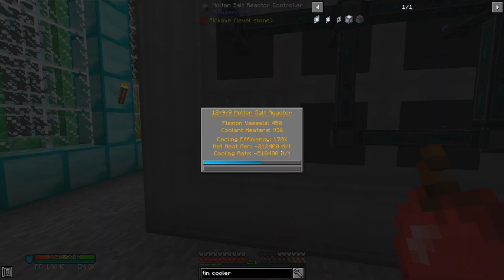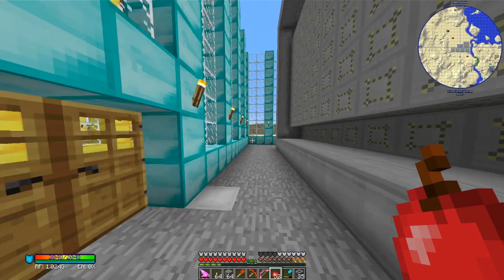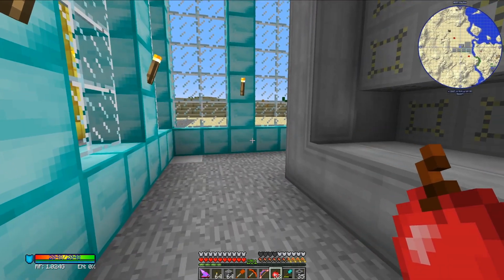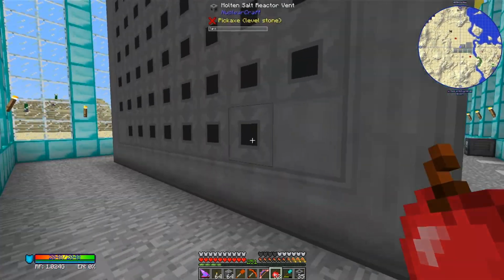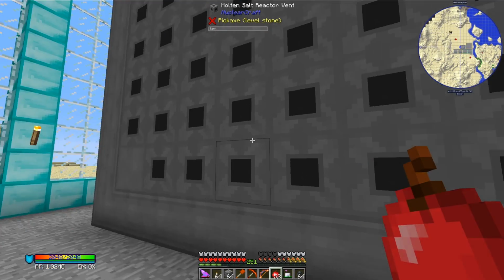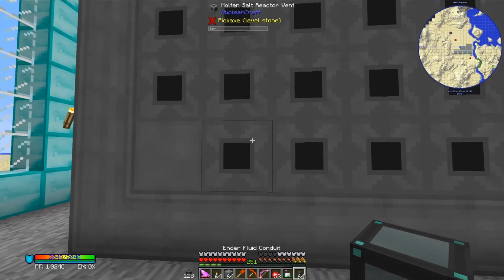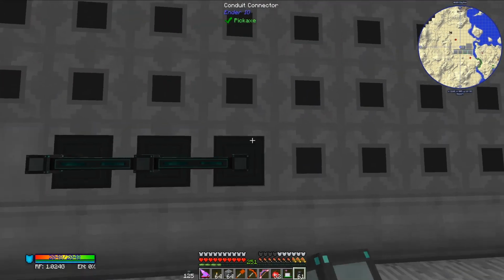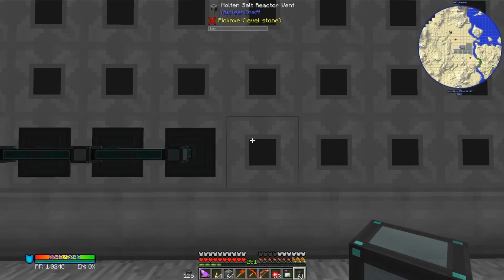Yes, these numbers look pretty solid. So, for example, if some of the fission vessels didn't have any fuel in them, it might not have the proper numbers just yet. So what I'm going to need to do is pull all of this stuff out of the reactor, and they will be depleted liquids when they come out. I'm going to do that with more of this ender fluid conduit.